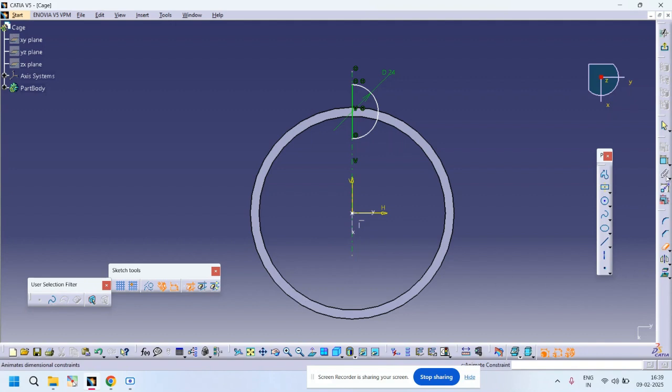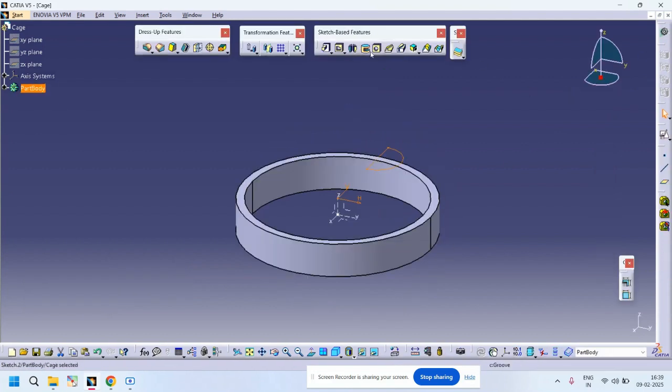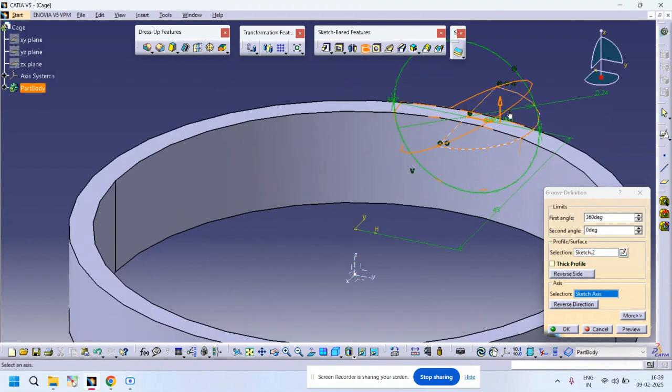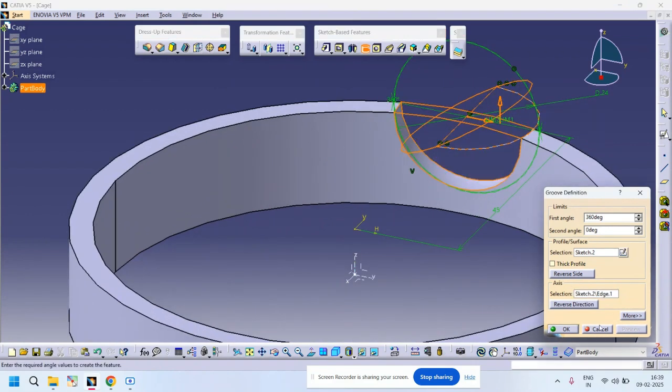Now exit. And again we'll revolve, but this time we'll cut this. So select groove. So preview. Okay. Now fillet the two edges of the groove. Radius should be 2.1 mm.